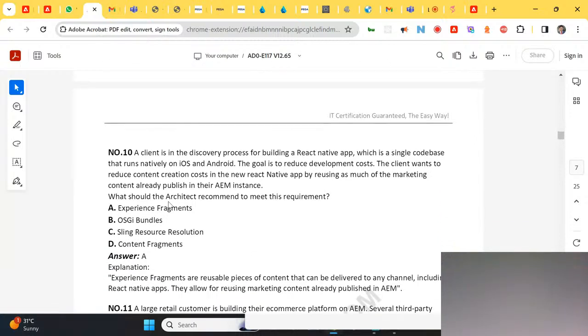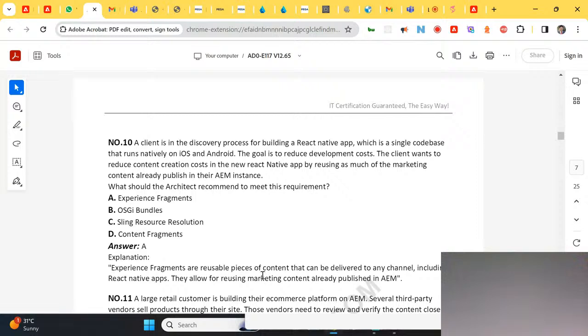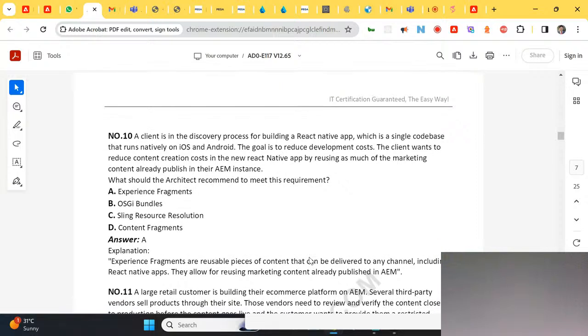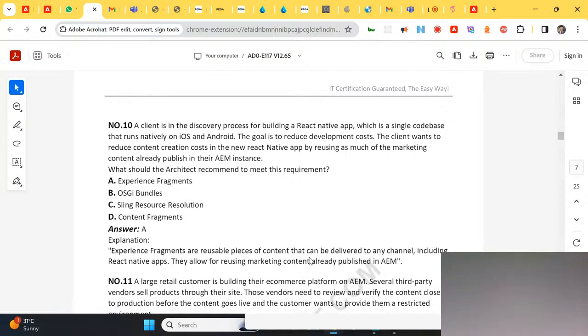Yeah. So they are reusable content that can be delivered to any channel, including React Native apps, and they are already published. So that is the thing. Okay.